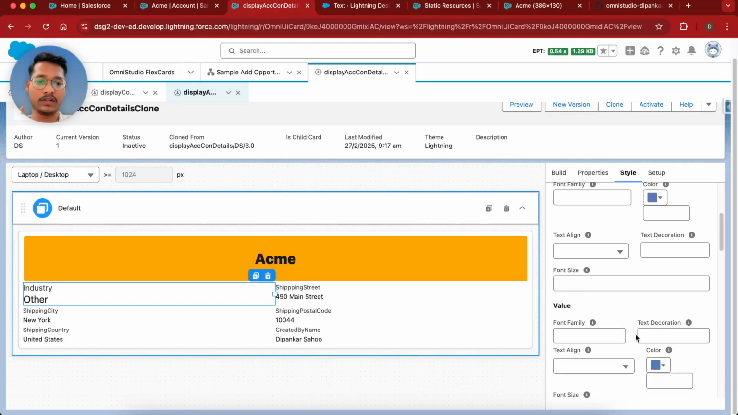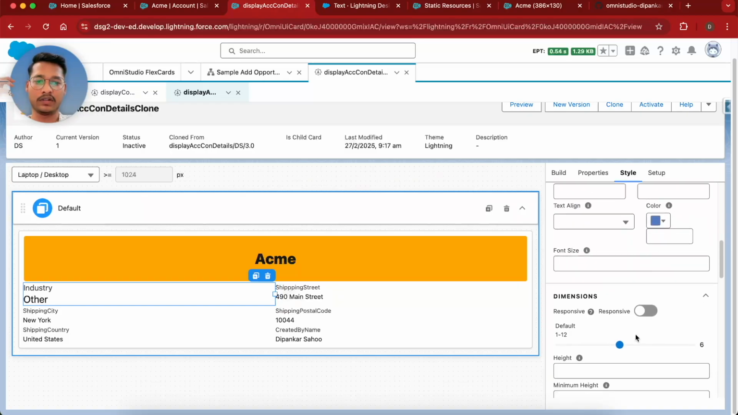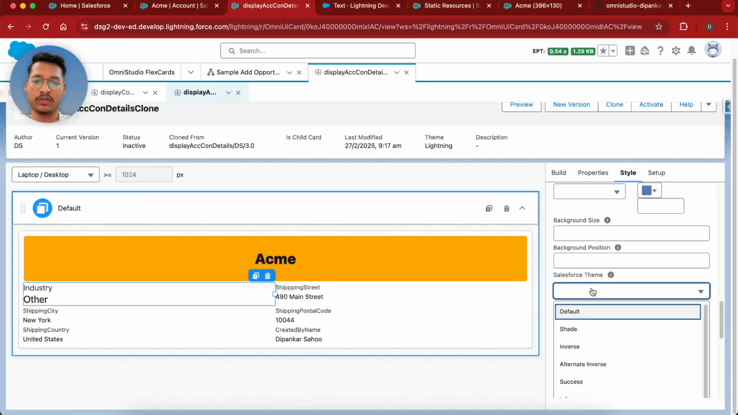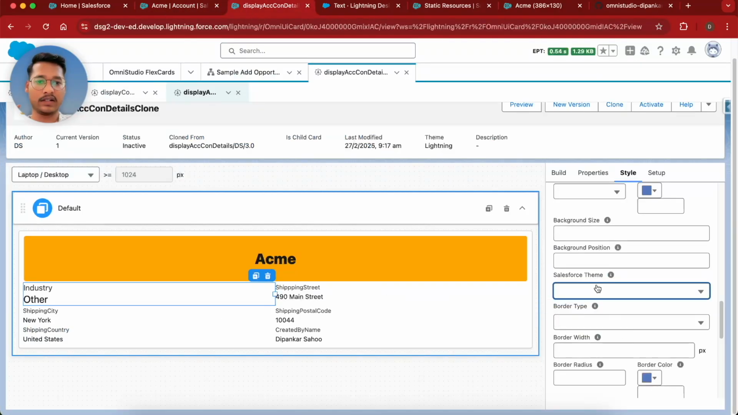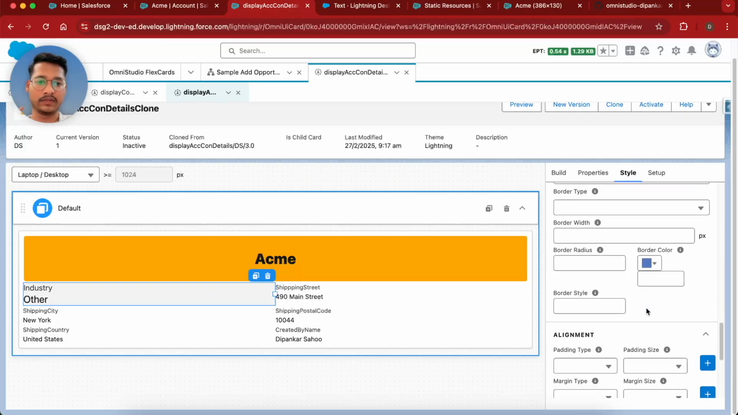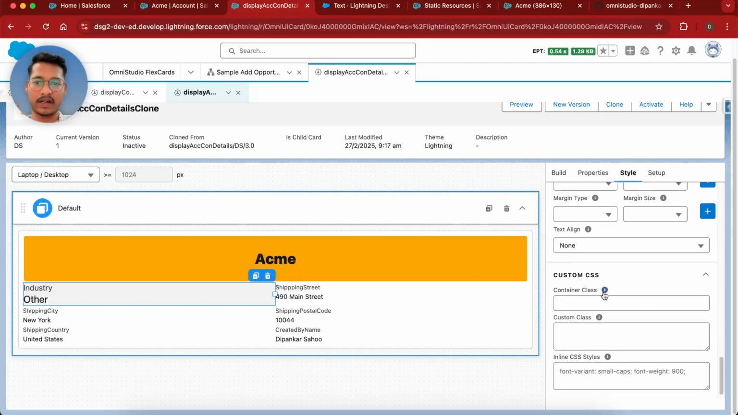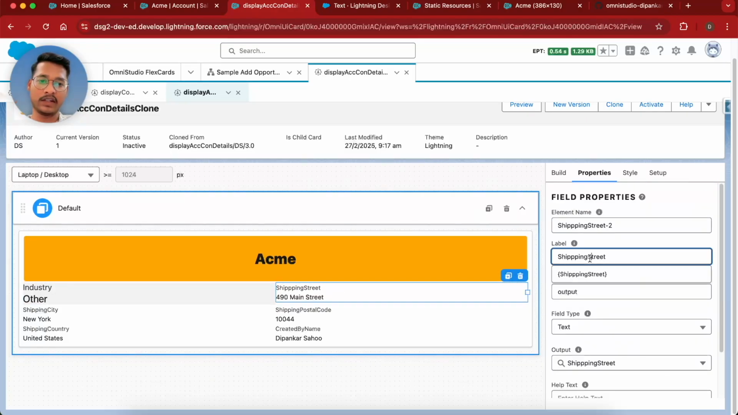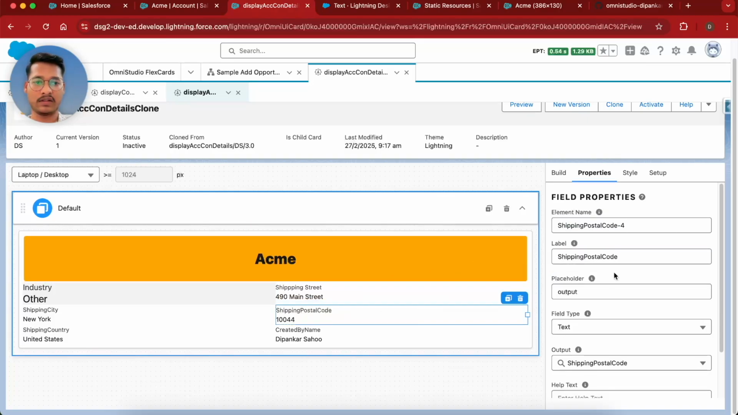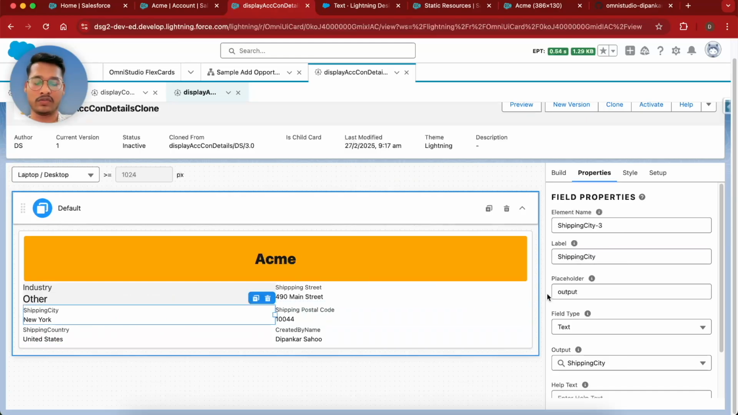Now let's do one more thing. Let's try to add a theme to it, right? So there is also something called Salesforce theme, like we have done it over here. Let's try to add a shaded theme. Okay, so the theme is also getting applied. There is also padding, margin, text size, that everything is fine. Also, since the fields are automatically generated, you might have to rename the labels just to make sense, right? So instead of having them as is, we can just add space so that they look readable, right?